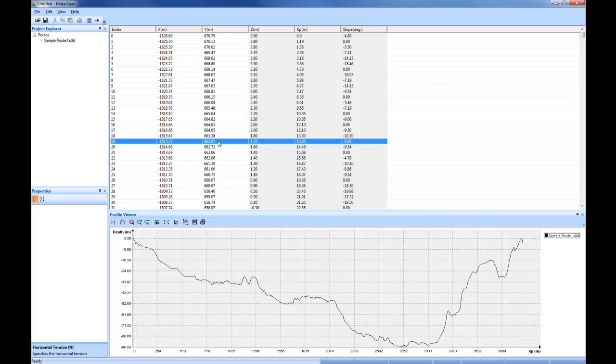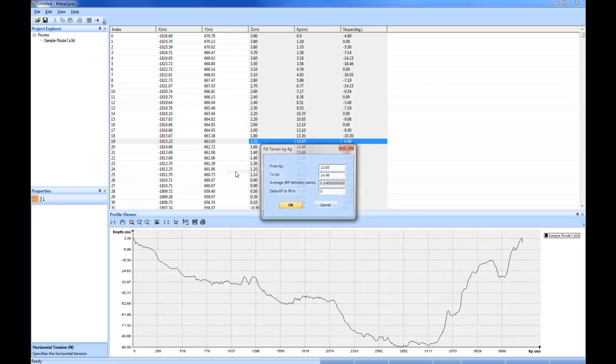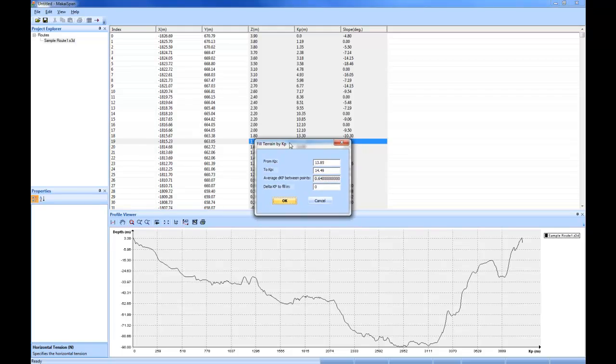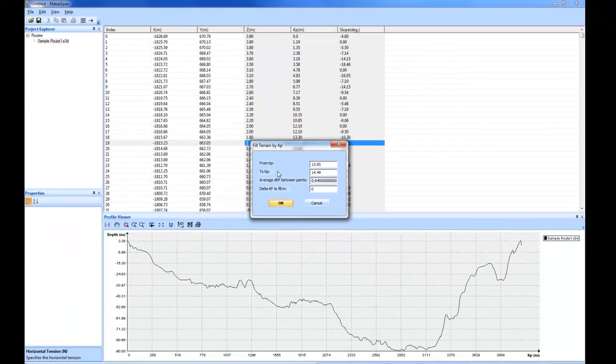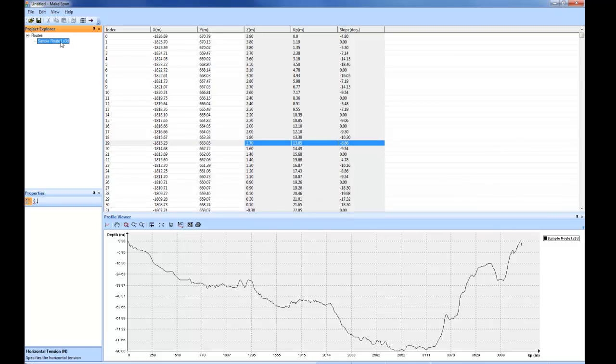Fill in terrain data will fill in terrain points by linearly interpolating depth values between existing terrain points. In the Fill Terrain by KP dialog box, you will need to specify the delta KP to fill in. You can fill in terrain points for the entire route by right-clicking on the route in the Project Explorer and selecting the Fill in Terrain Data menu.